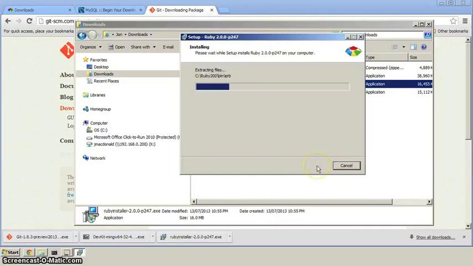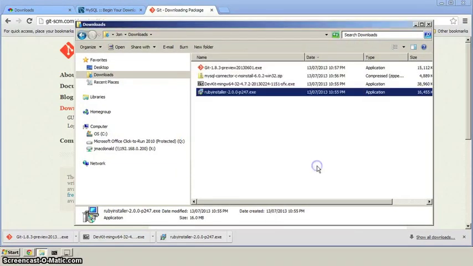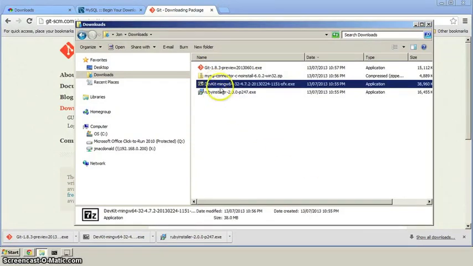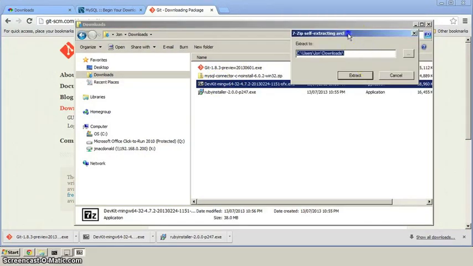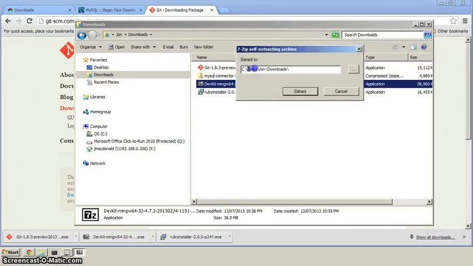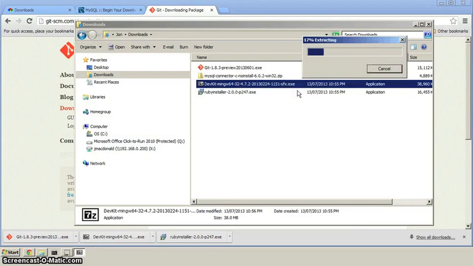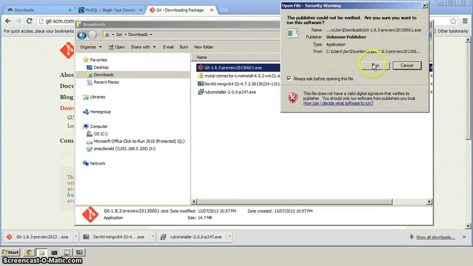And here we'll click install and finish. Next you'll see here's the devkit exe. This is a self-extracting file, but we'll double click that and get it started. And here we're going to have it extract to c:\devkit and click extract. And while that's going, let's double click on Git and get that started.